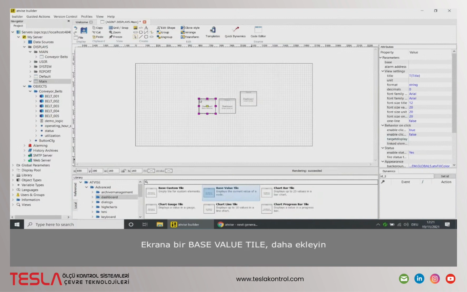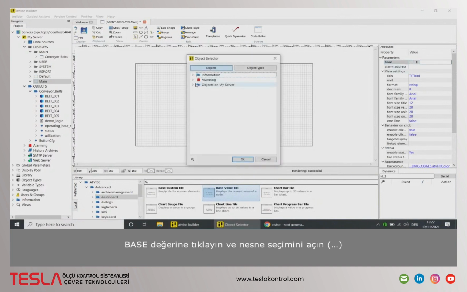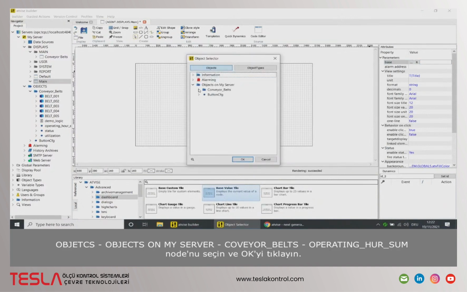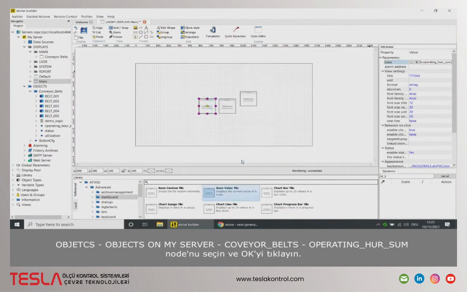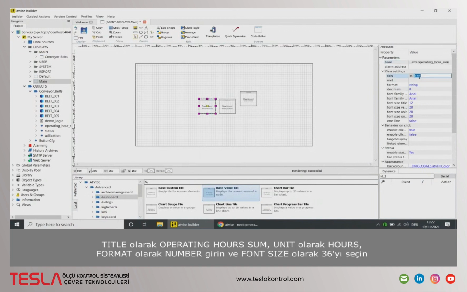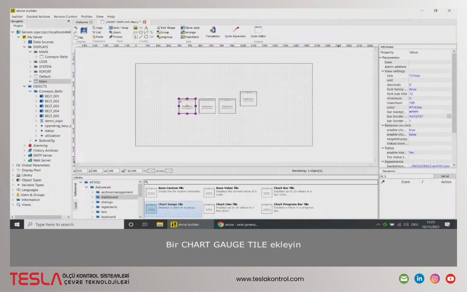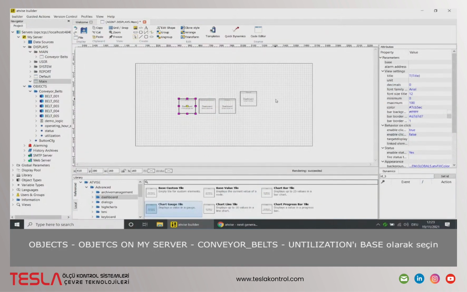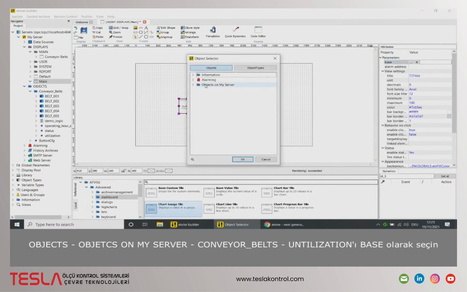Add one more base value tile to the display. Click on the value base and open the object selection. Choose the node Operating Hour Sum in the Conveyor Belts folder under Objects on My Server and click on OK. Enter operating hours as title, hours as unit, number as format and choose 36 as font size. Add a chart gauge tile. As base, choose the node utilization from the conveyor belts folder.